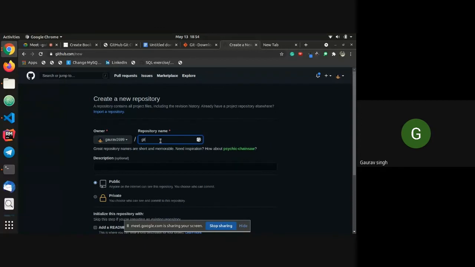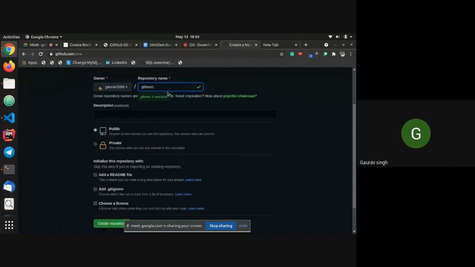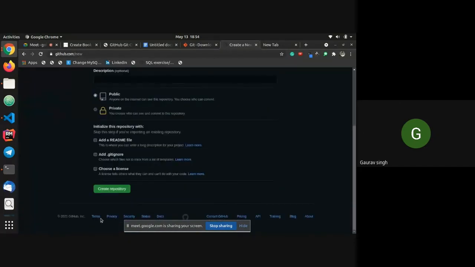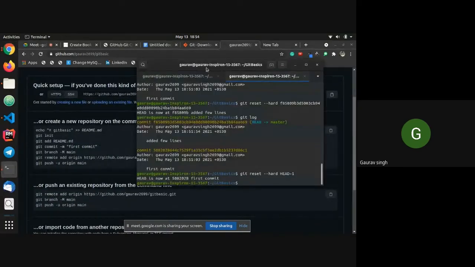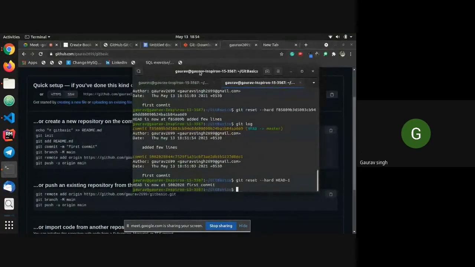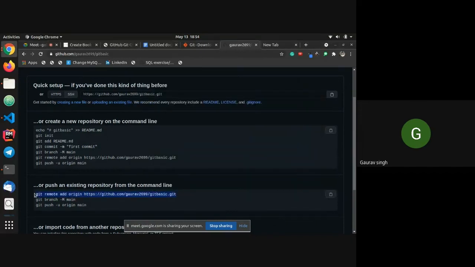I'll just make a new repository by the name Git basic. Yeah, so it will create the repository. Now I want my local Git to know that this is my remote repository, and that you want to push to this repository. For this, you will use this command.